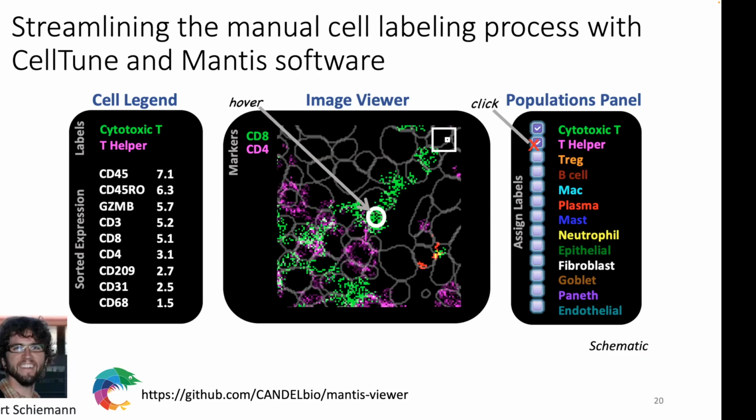And so when you're doing this in the context of CellTune, you have a cell that's predicted to be two different labels by the two different models, and you need to label it. So you actually get the two labels, and in this case there was spillover of CD4 onto a CD8 T cell. The CD8 is shown in green, and it's very clear to the user this is CD8 T, and they just adjust the population by clicking on the right, and that made things a lot faster.